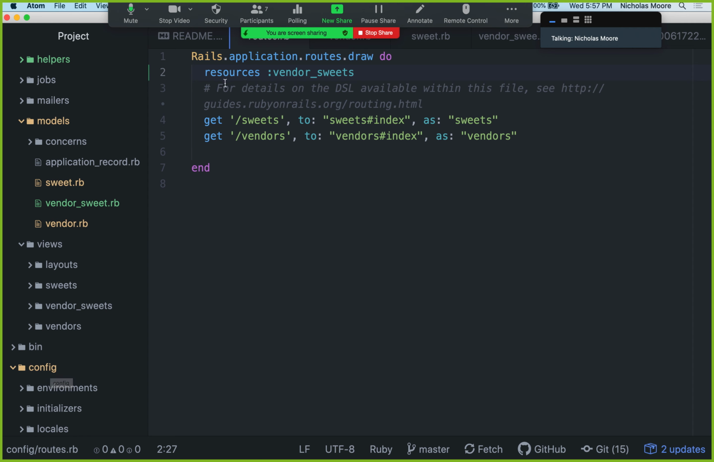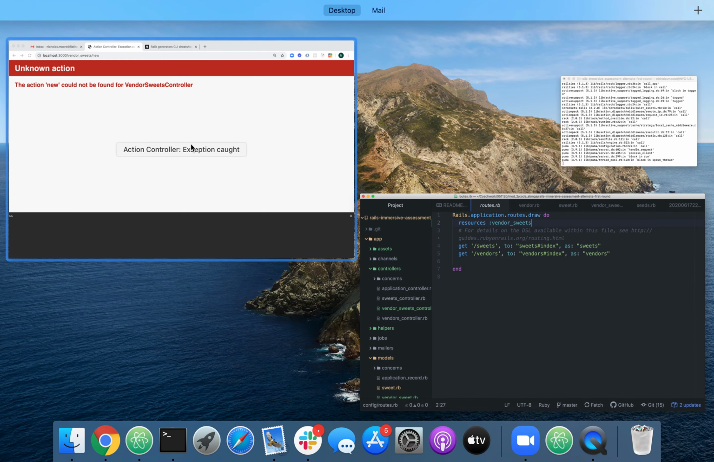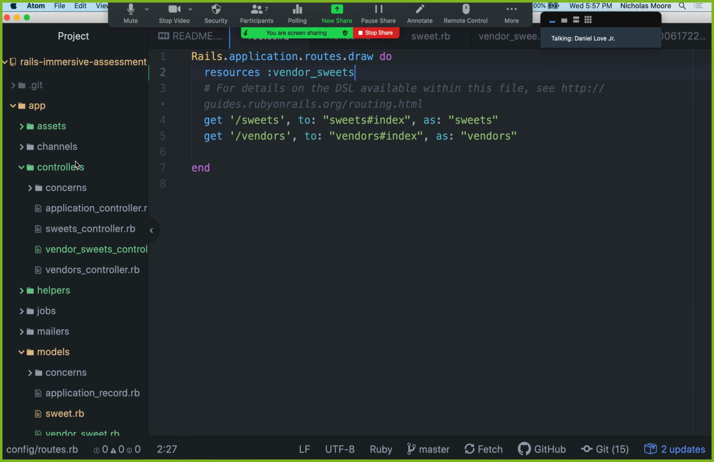I don't know if this was in the starter code. I assume it wasn't because there wasn't anything with vendor suites. So Rails G resources is looking out for me here. Yeah, you're right, it is, Daniel. And they also gave me all my resources. So I don't have to worry about a route, but what don't I have? You need the new method in the vendor suite.